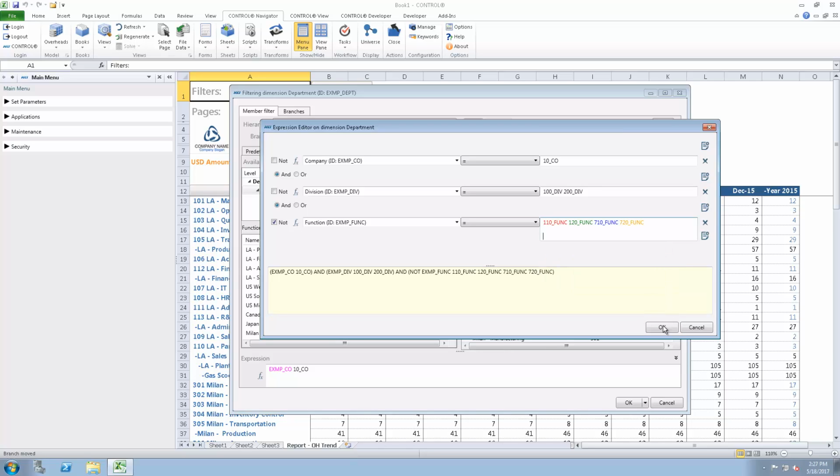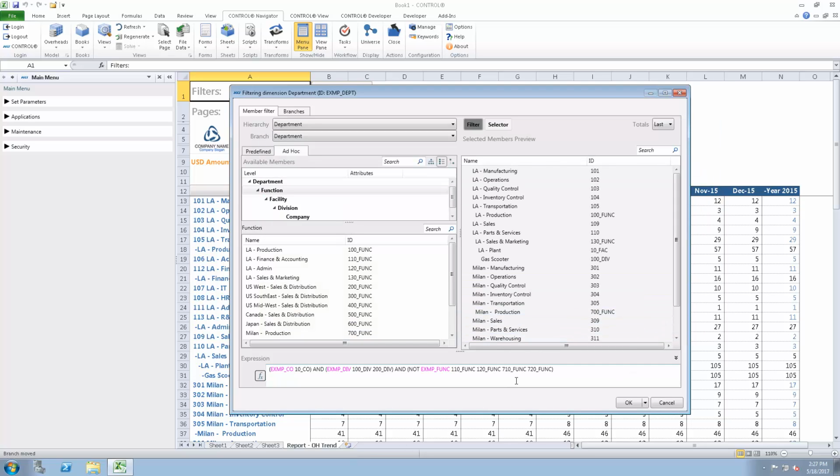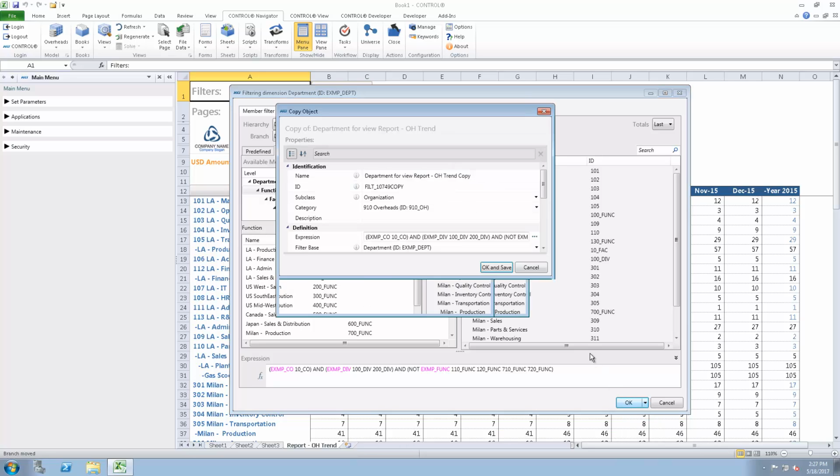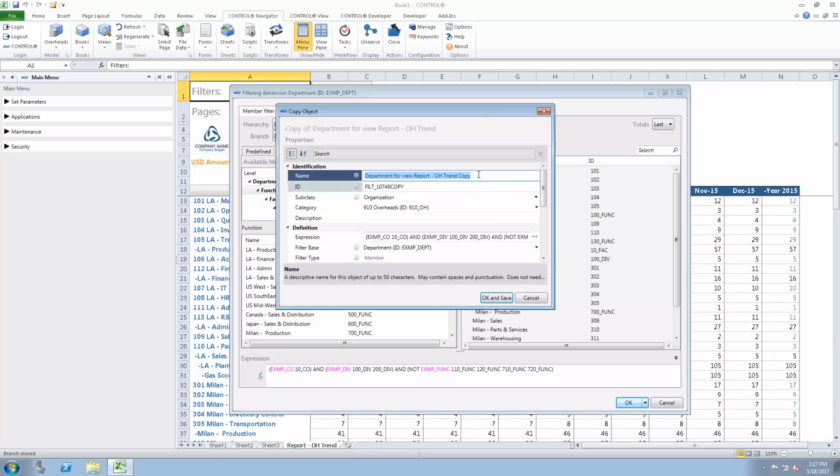If you have privileges to create a permanent filter, you can do so by clicking the drop-down arrow on the OK button, and then click Save As. This will open the new Filter Properties dialog, where you input the name and ID of your filter.